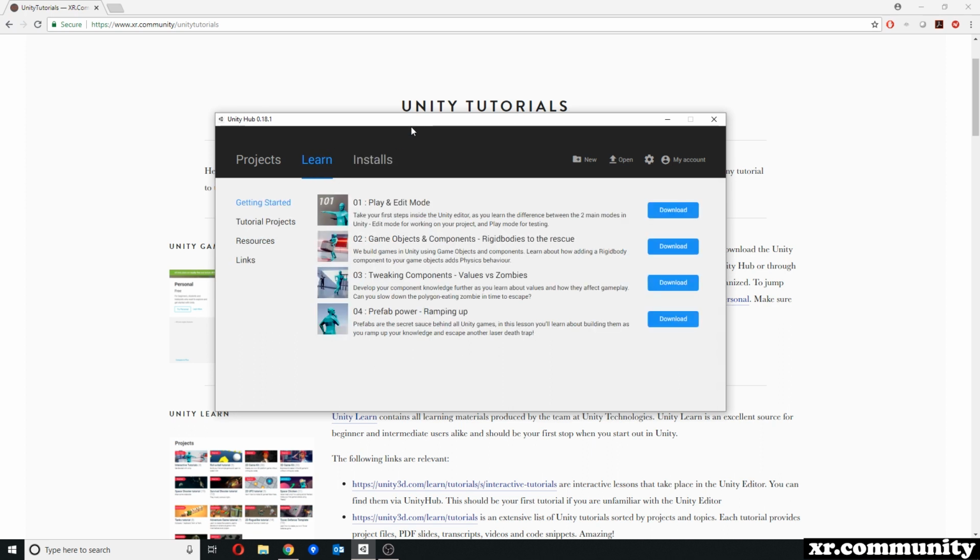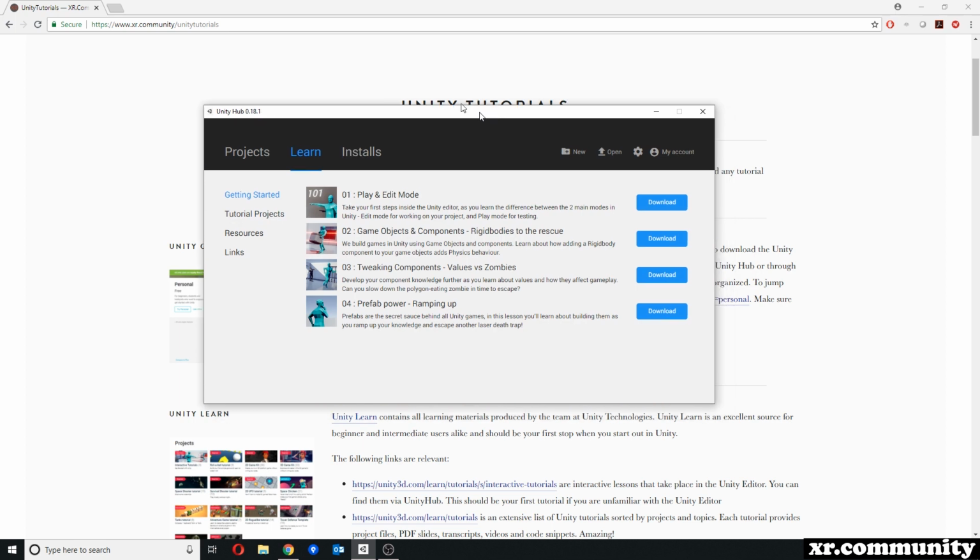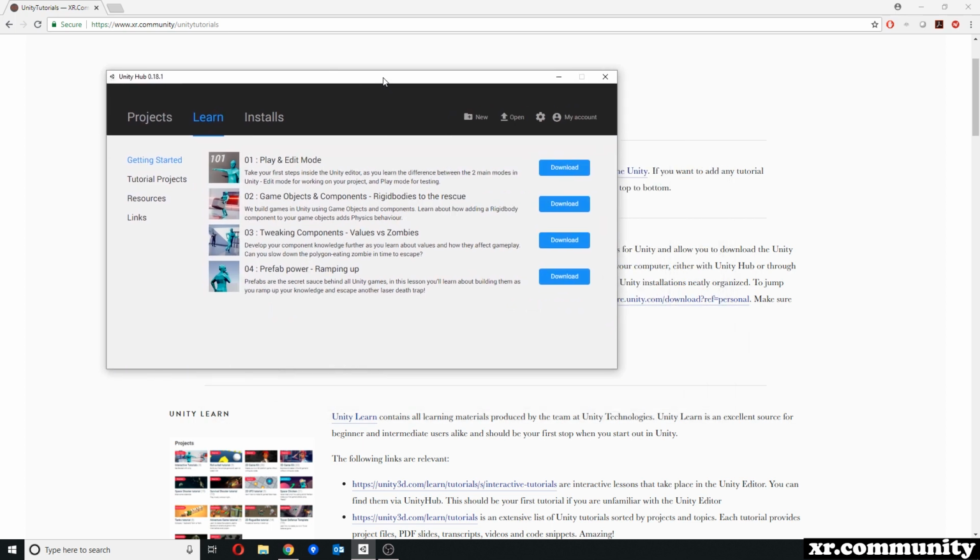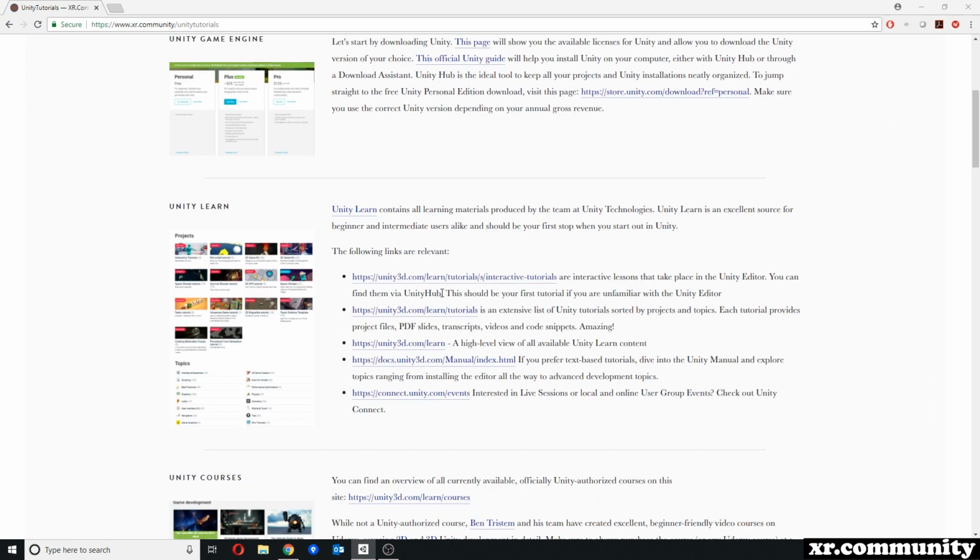Now, Unity Hub also has some tutorials built in, and those getting started tutorials are actually used in the Unity editor. So you can download them, start them up in the editor, and they will guide you through the interface and how to use the editor. I think that is really useful, and that's probably the first thing you should do if you start out with Unity. And that's what we mentioned here already.